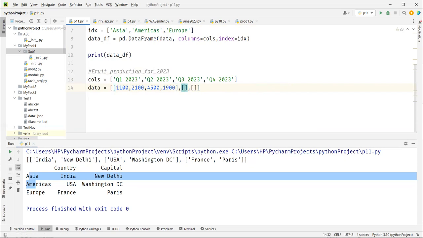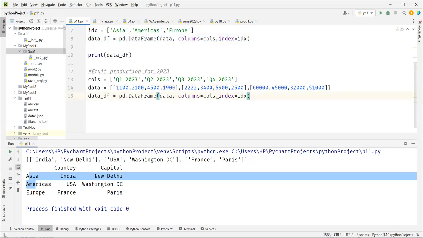Okay, here you have 2222, 3400, 5900, and 2500. Here you have 60,000, let's say. Then you have 45,000. Then you have 32,000. Then you have 51,000. Now if I create a DF, and of course I don't have an index, so I'm going to delete this.